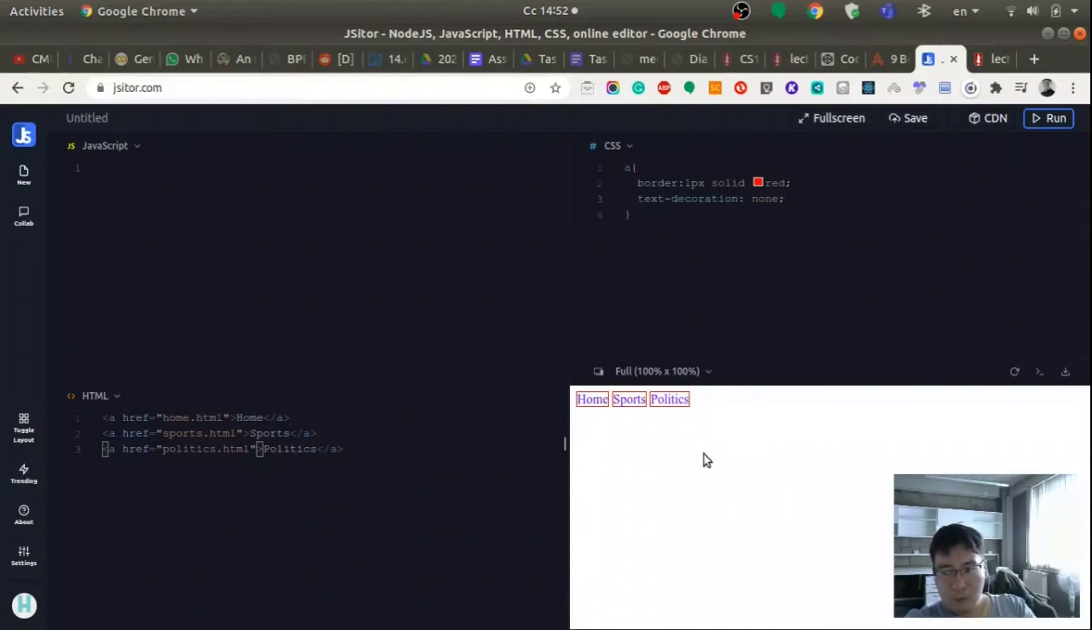Also, what I want to do is I want these items to be of the same width and height. So for example, I want them to have widths of 200 pixels. You see that it doesn't change. Why? Because these elements are inline elements. You can assign widths, but it will not affect it.